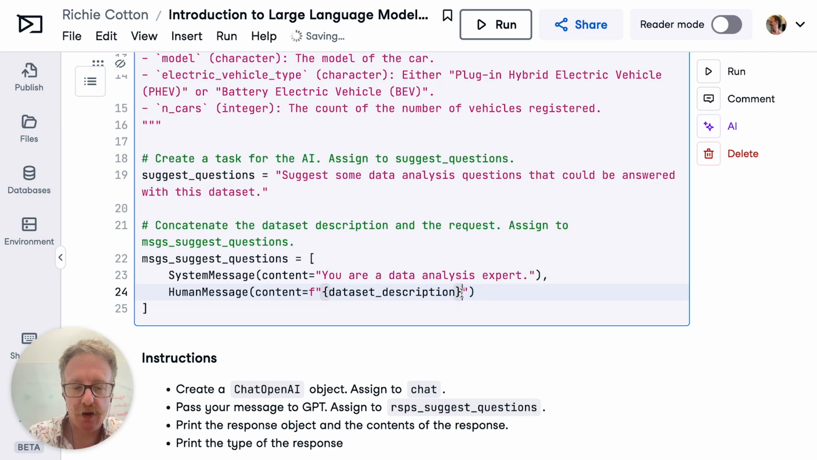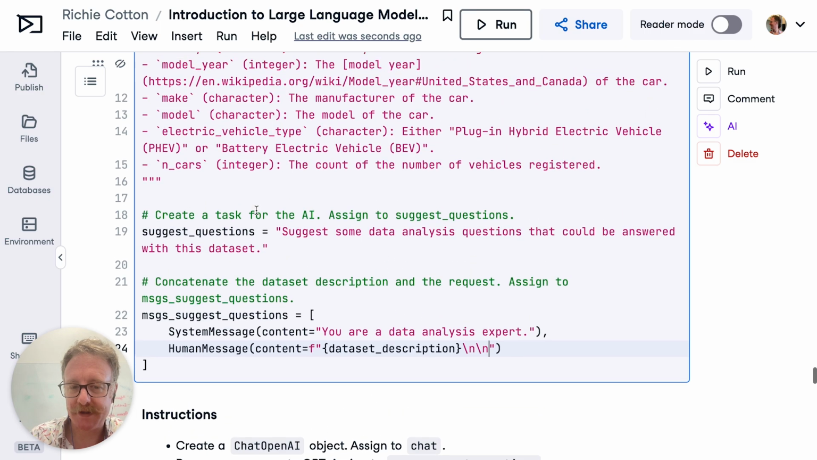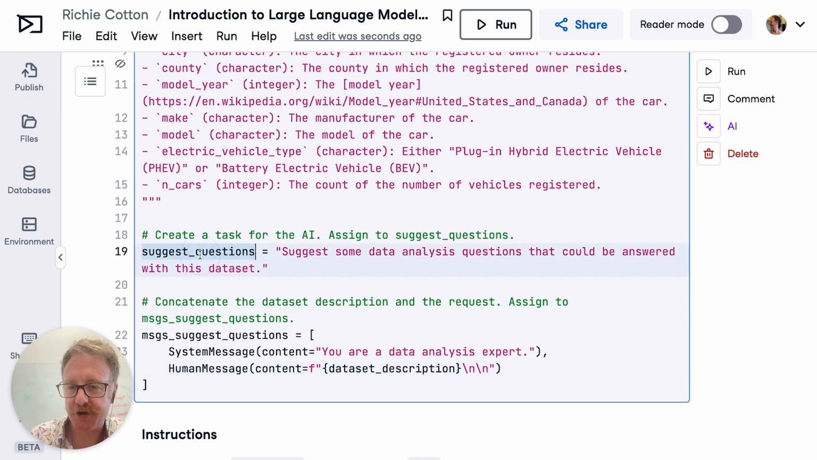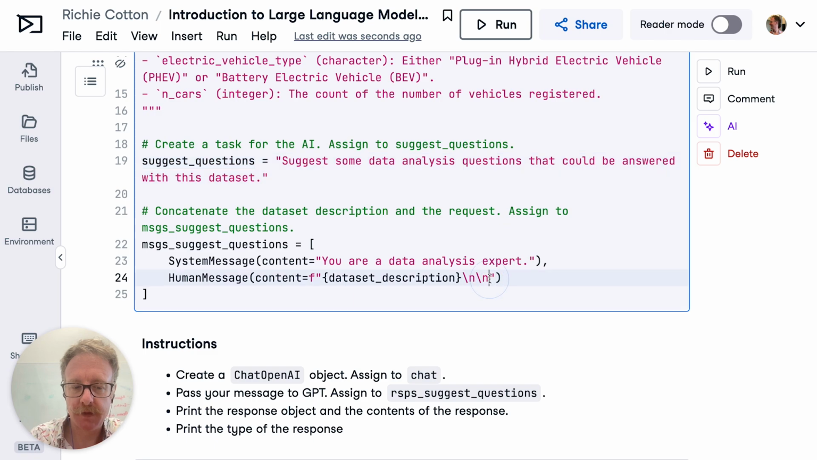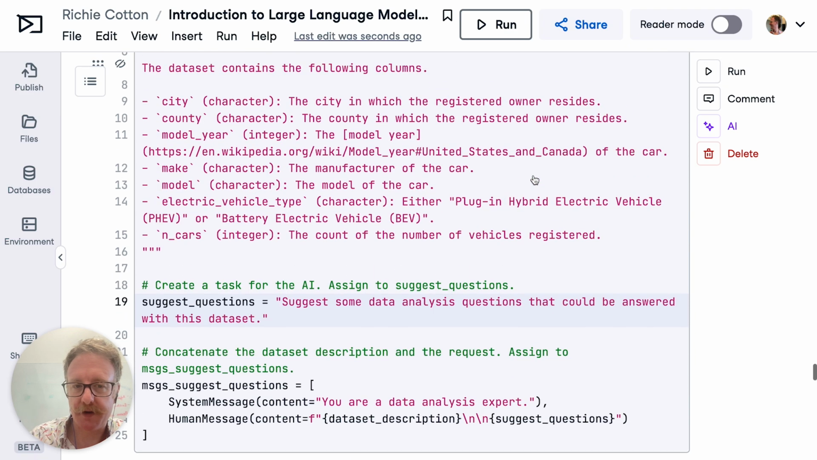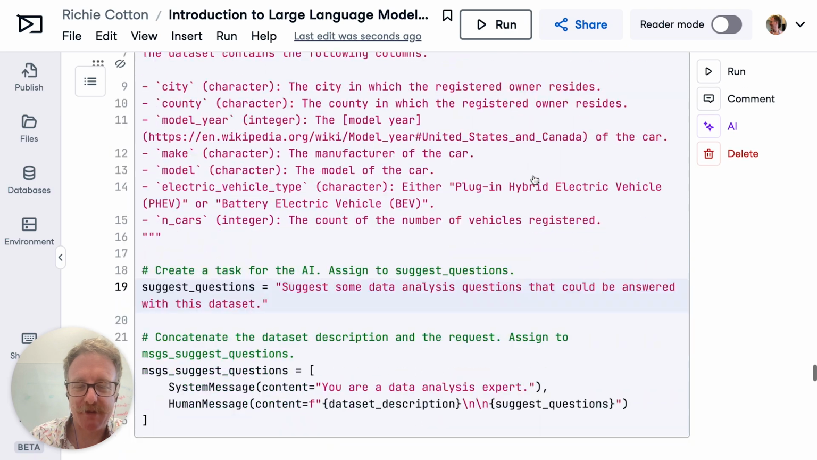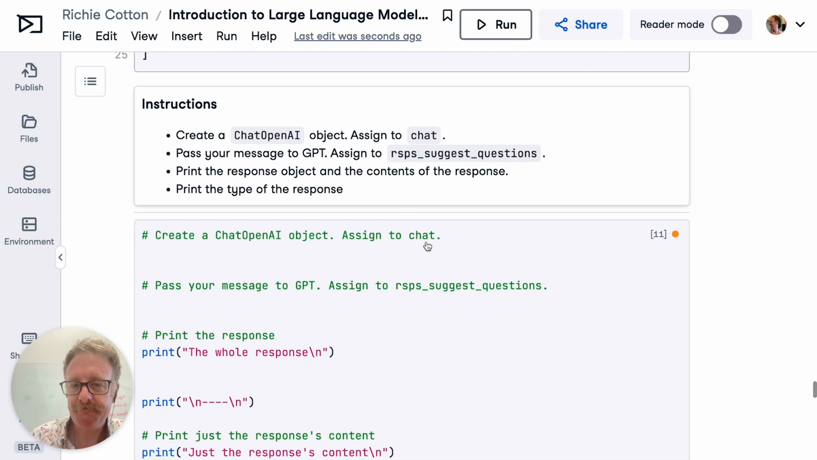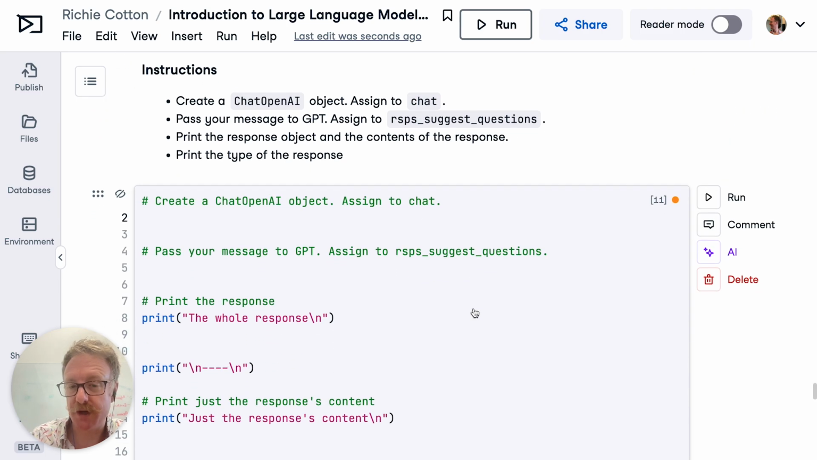Let's have a couple of new lines in between. And then we're going to have the suggest questions variable. Again, curly braces, suggest questions, and then run this cell. We're just creating some new strings, so that ran really quickly. And now it's time to call GPT again.